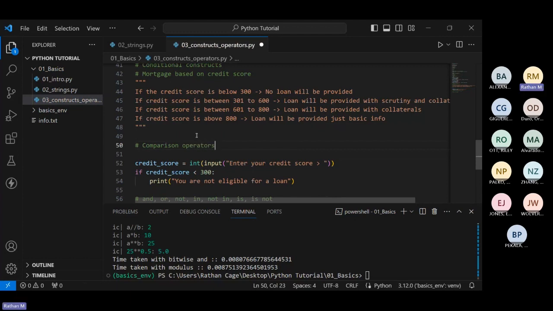Also, just so we know, the comparison operators that we have are lesser than, greater than, lesser than equal to, greater than equal to, not equal to, and exactly equal to. These are the ones that we have. Moving ahead from here, let's go on to the next part.